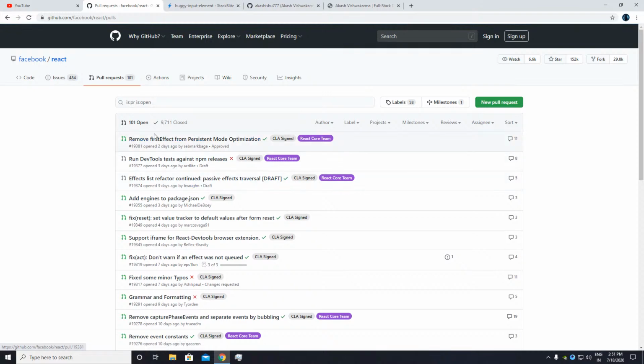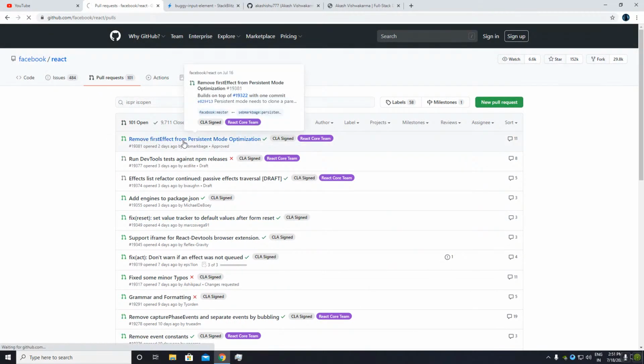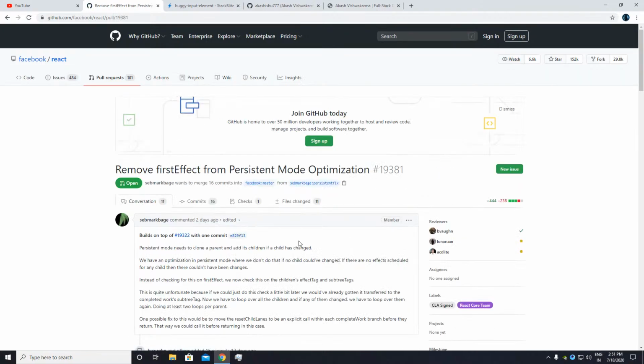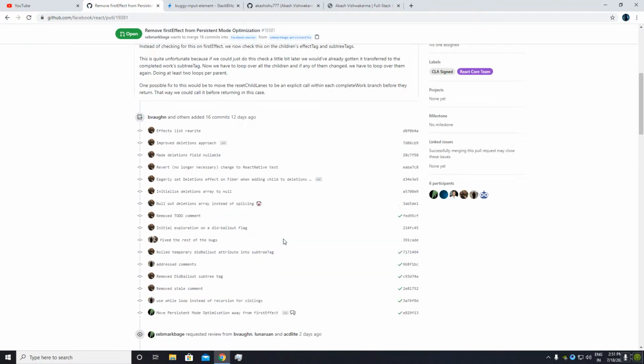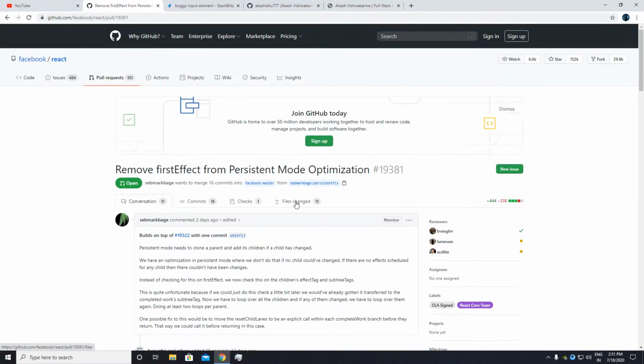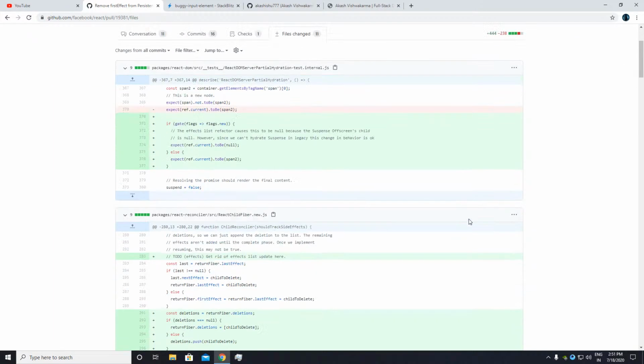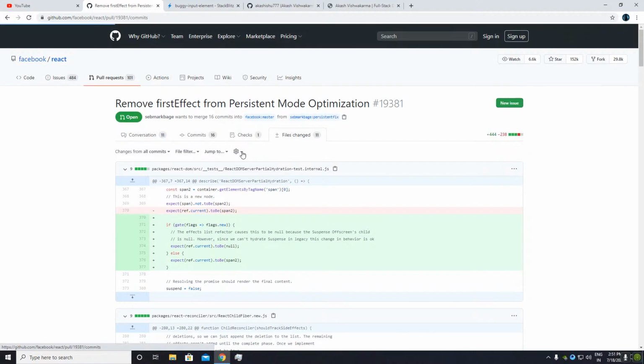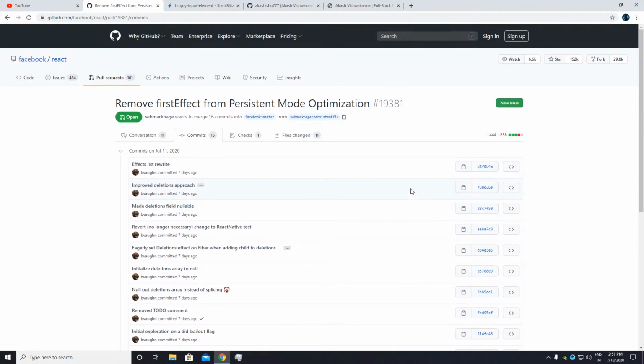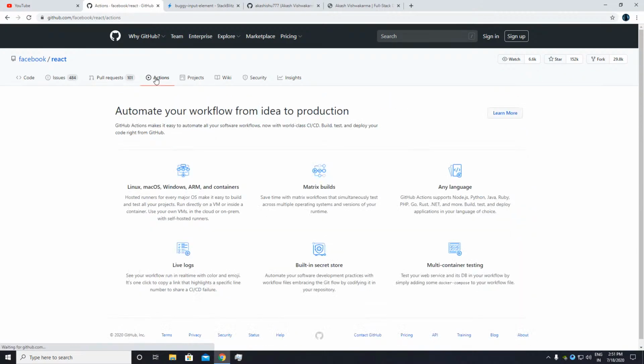Various people have contributed to this repository. These are the pull requests which are in open state, so you can see what code changes they have been making. These are the commits. You can go to file changes and see which files and what code have been changed, and the commits are here. And this is actions.